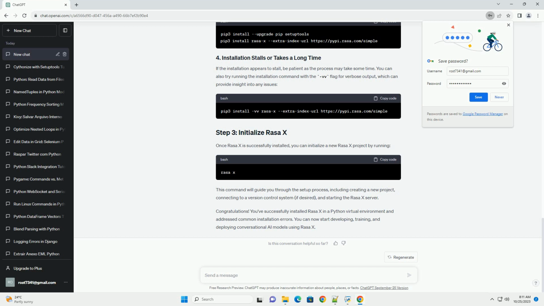Congratulations! You've successfully installed Rasa X in a Python virtual environment and addressed common installation errors. You can now start developing, training, and deploying conversational AI models using Rasa X.